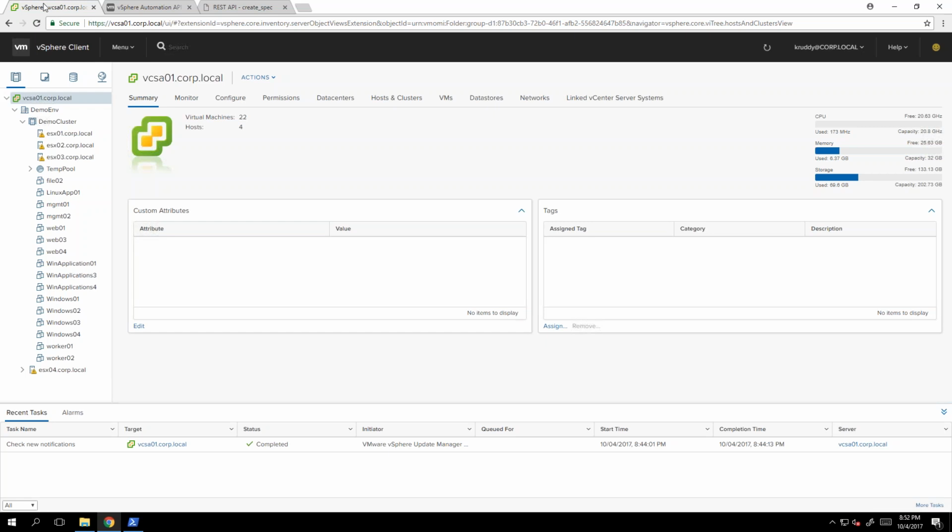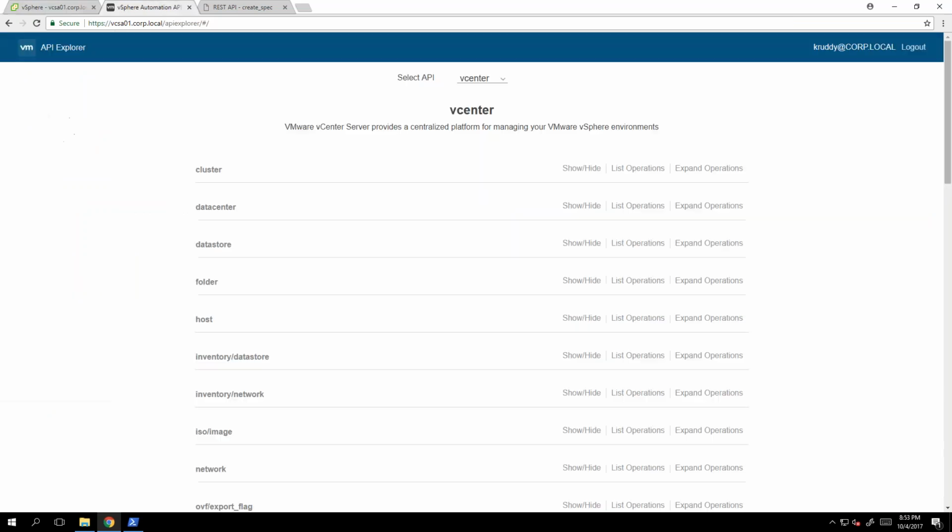So we've got our cluster, we've got a couple hosts, we've got a resource pool, we've got some VMs that are out there, and we've got a single node that's outside of the cluster. And I'll get to the reason for that here in just a second. But this is a real live environment. If you look at it, the vCenter name is vcsa01.corp.local. So really the easiest way to start getting some exposure to these APIs is through the API Explorer.